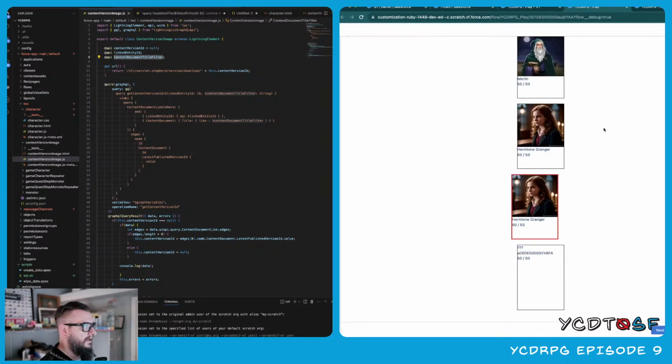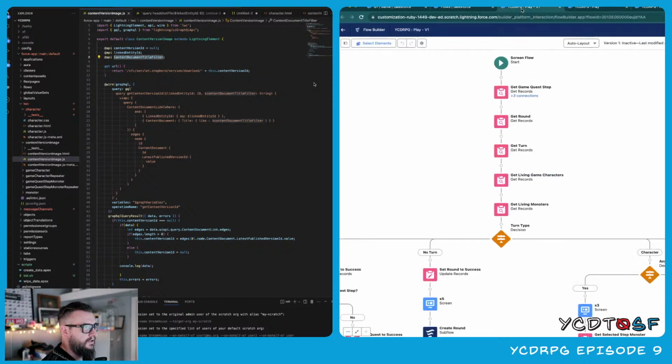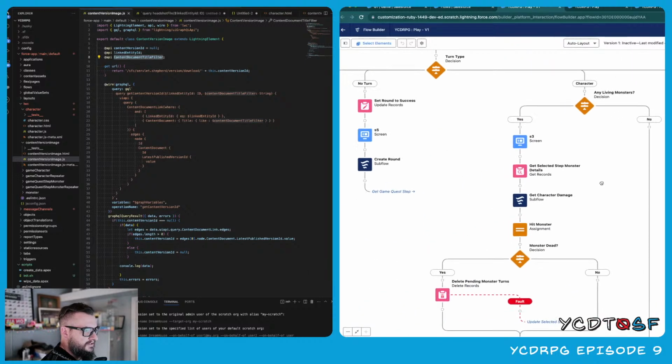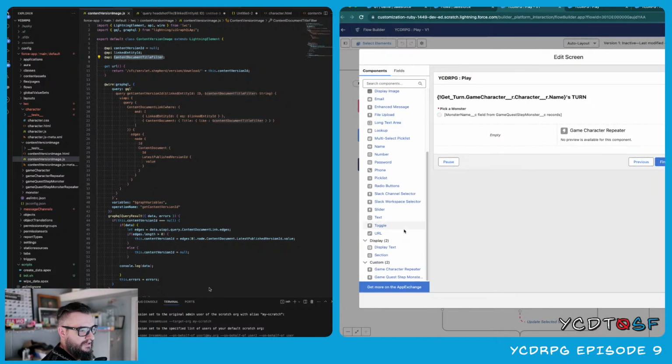Now, I bet we did a little extra work. Oh, wait, maybe it's just the layout. No, that doesn't make sense. I wonder if we did a little bit of work to this page without actually grabbing it. So let's take a quick look. This is our screen. Yep. Okay, so we need to put our Game Quest Step Monster in here.